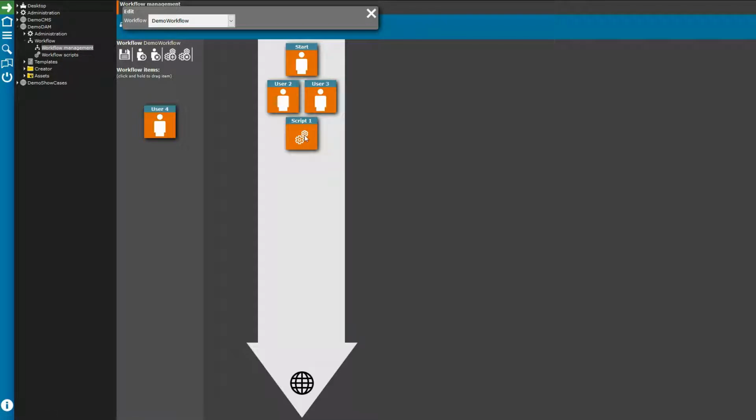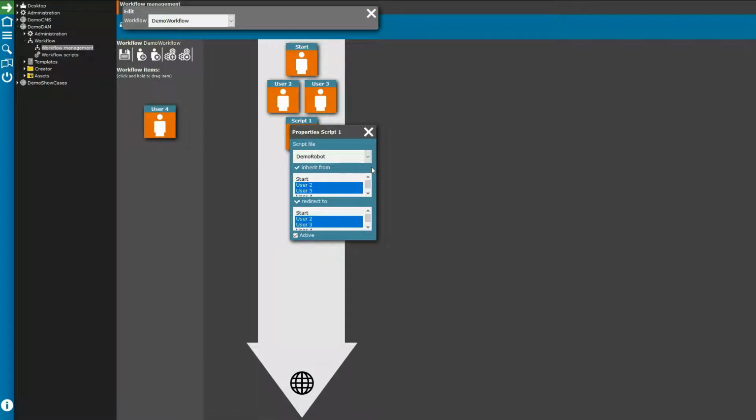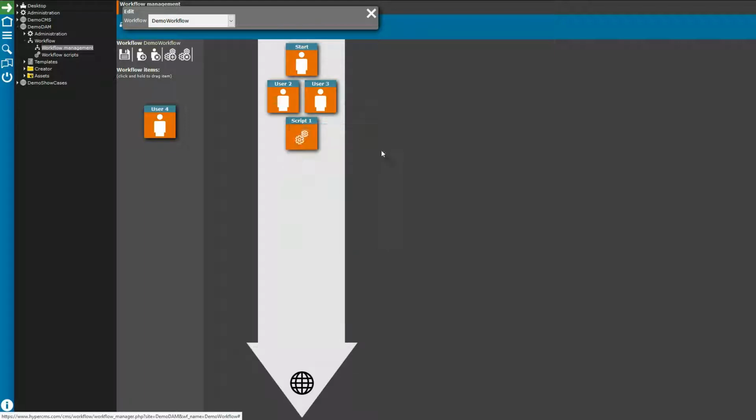Last step, we see a script or a so-called robot. The script is a user that doesn't really exist in the system. It's some kind of functionality that can actually execute a step in the workflow automatically. So we'll take a look at the workflow scripts a little bit later.